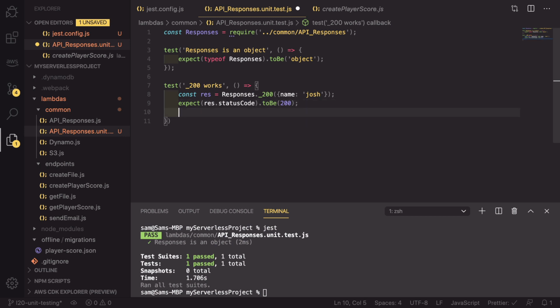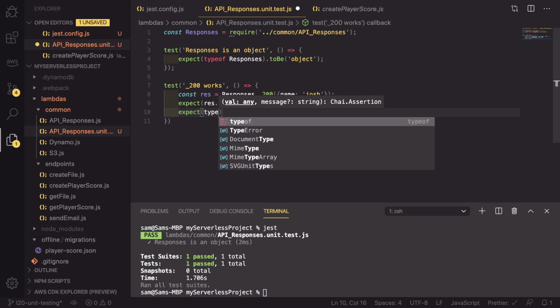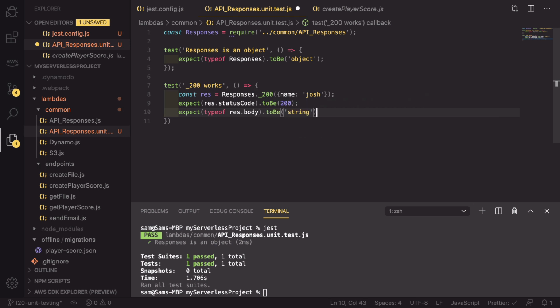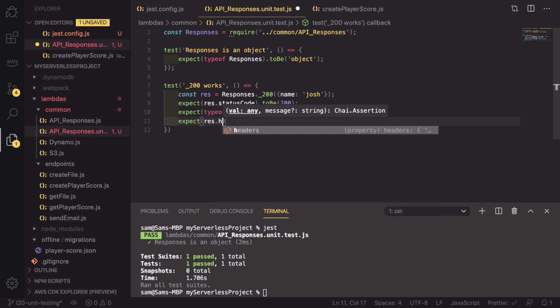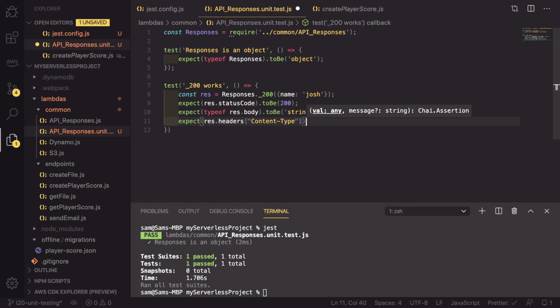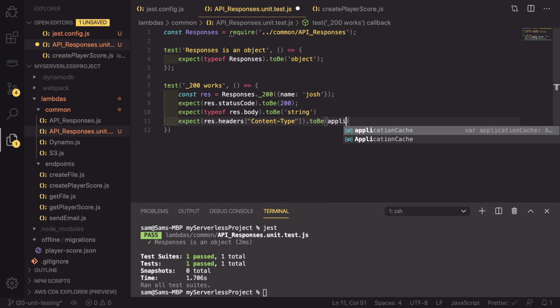We can also expect that the body is going to be a string, so expect typeof res.body to be a string, and we can also expect there to be some headers. So expect res.headers content type to be a string of application JSON.